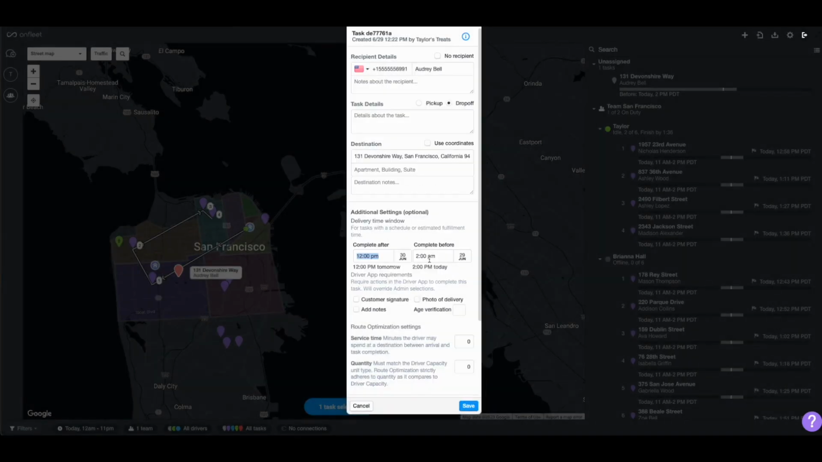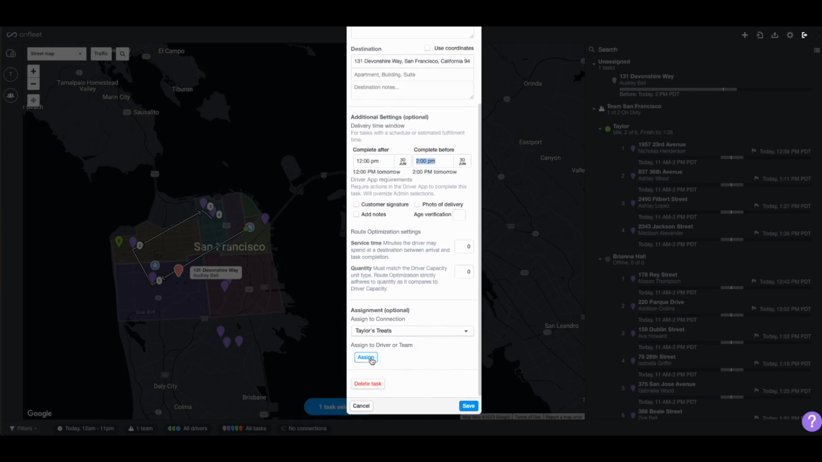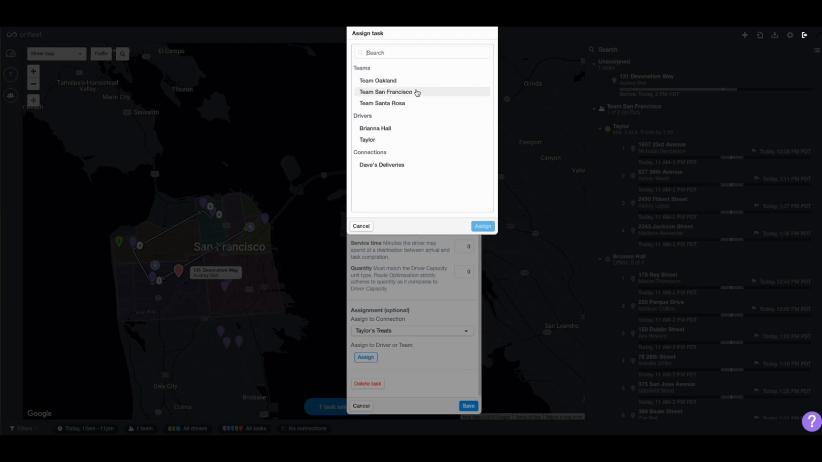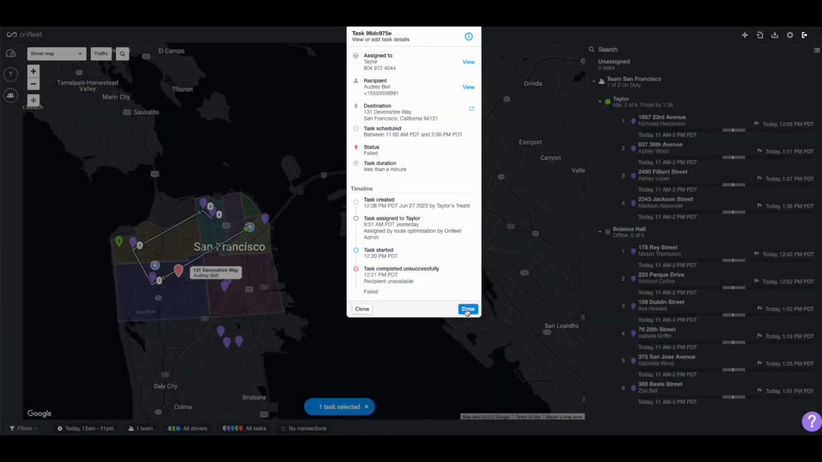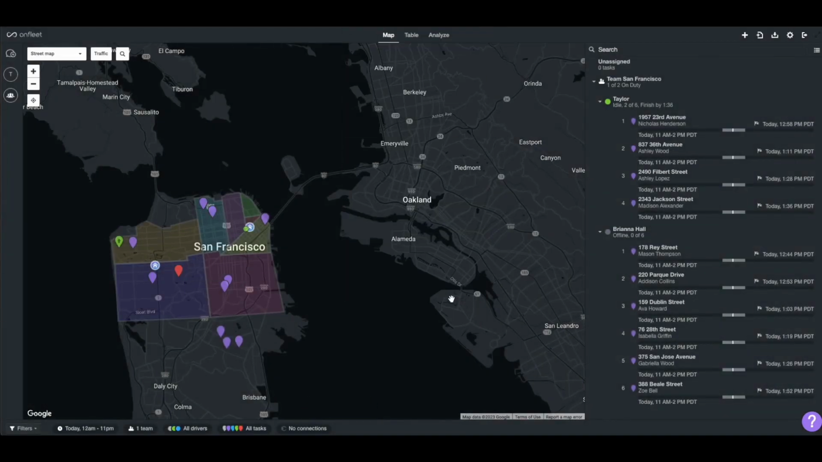Here we can pick a date from the calendar as well as enter a time. We'll leave this for the same delivery window. And what we can also do is assign this to a particular team if we know it should belong to Team San Francisco, for example. At this point, your customer will automatically be notified if you have set it up that this task was not able to be delivered, and it will be included in tomorrow's unassigned tasks for routing.